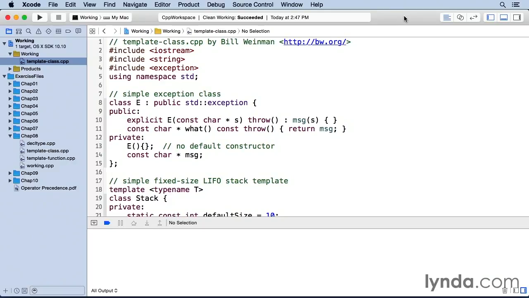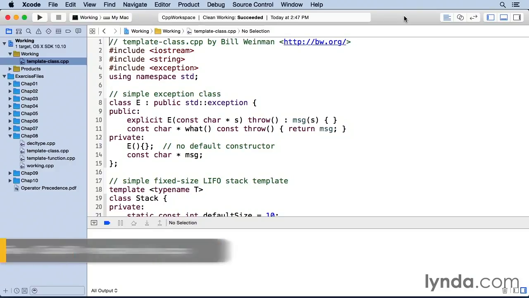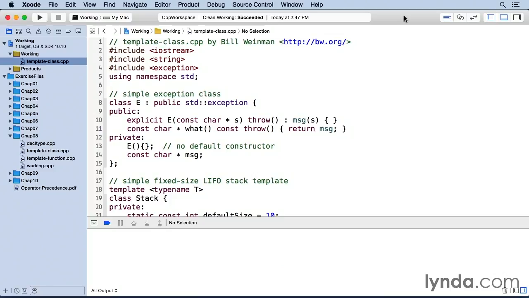Template classes are commonly used for operating on containers. Here I have a working copy of template class.cpp from Chapter 8 of the exercise files. This is a simple LIFO stack, last in, first out. There's a more complete version in the standard template library. I've created this simple version so we can see how it works.